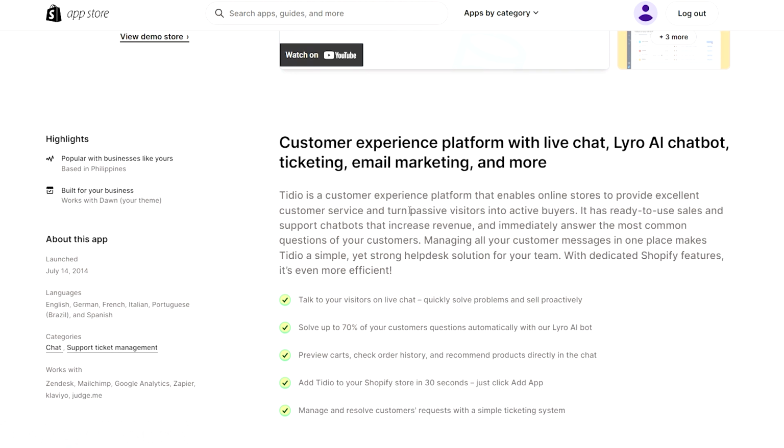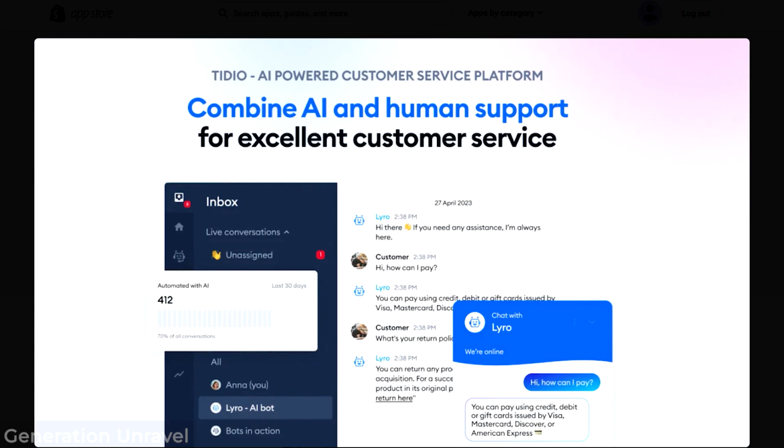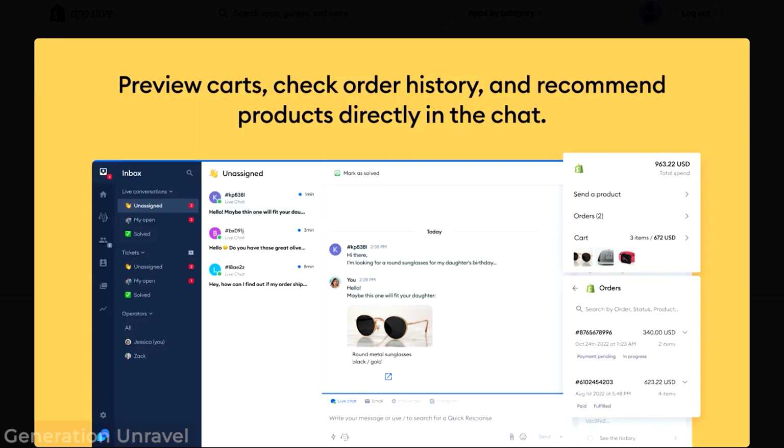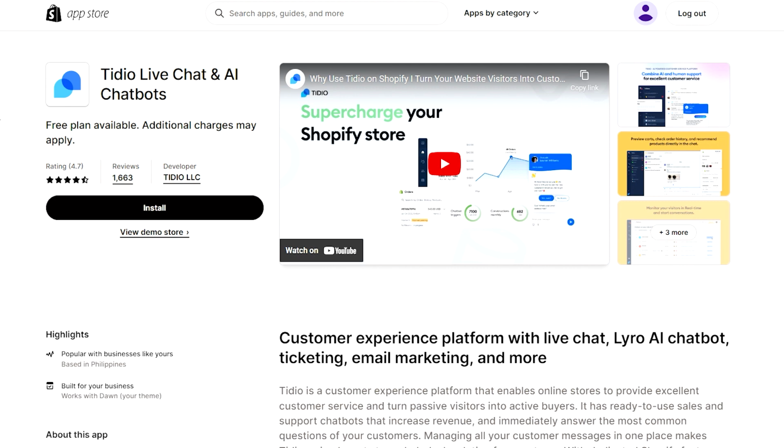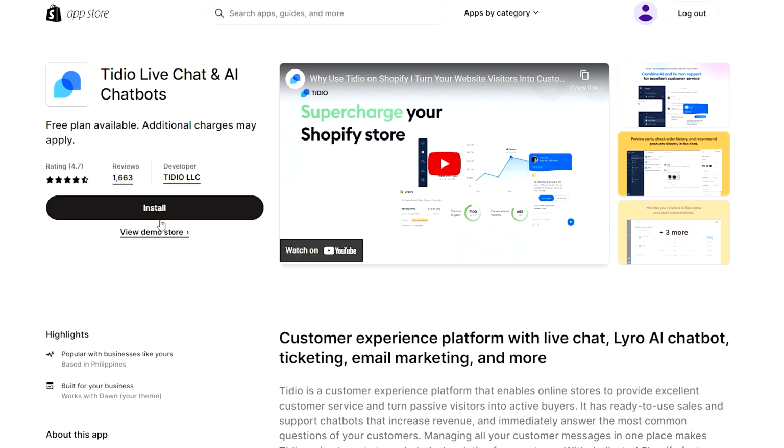in the app store. As you can see, let's just check those pictures over here. Oh wow, as you can see, the user interface is also so nice. The design, it's slick for me. Now all we need to do is just click on this view demo store to see how it would look like if it was on our own website. This is the demo store, and as you can see here on the bottom right side of the screen, this is an example of how the chatbot will look like.